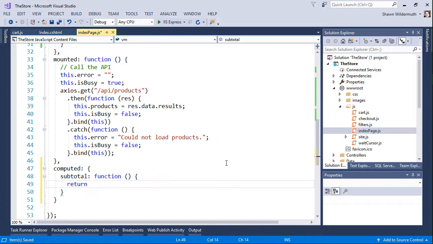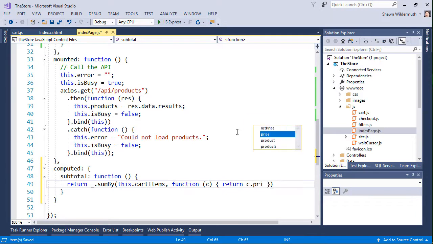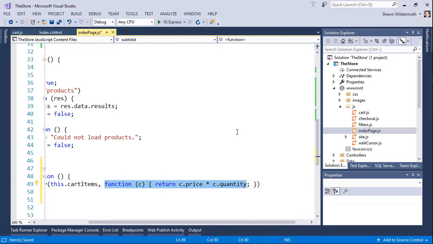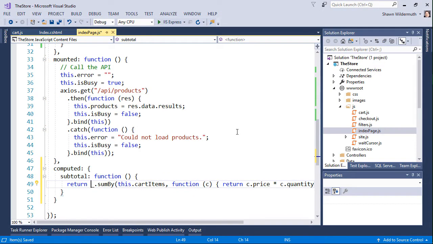So I'm going to say return, and I'm going to use Lodash again to do a sum by. In this case, I can say this dot cart items, and then I'm going to use another callback function to do the actual summing. So here I'm going to say return C for the cart, and I'm going to say price times quantity. So when this computes, it's going to go through all the cart items, call this function for each line, and each line is essentially going to be the price times the quantity, and it's going to return a subtotal that contains a total of the quantity and price summed up for us.